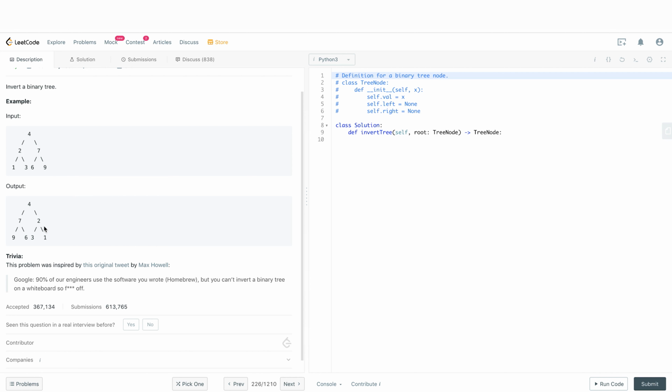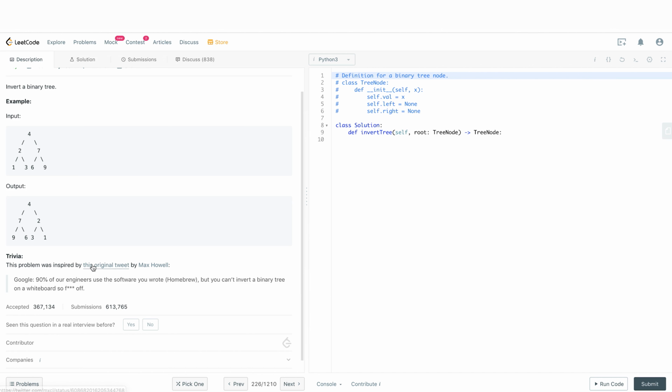The reason why I like this one is because it became popular because of Max Howell. Apparently he made Homebrew, which a lot of people use. Almost everyone uses it, because Homebrew is basically like the package repository management for Macs. It's kind of like npm, but for Macs. All right, cool. So he made that, but apparently because he couldn't invert a binary tree on a whiteboard, he didn't get the job at Google. So that was pretty funny.